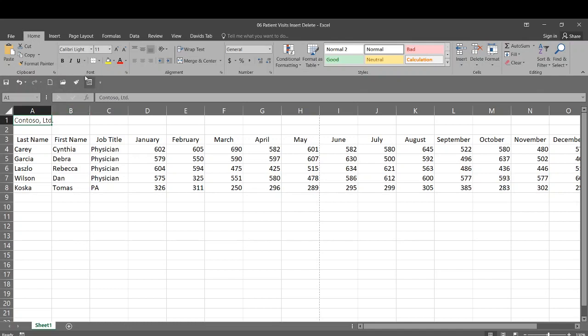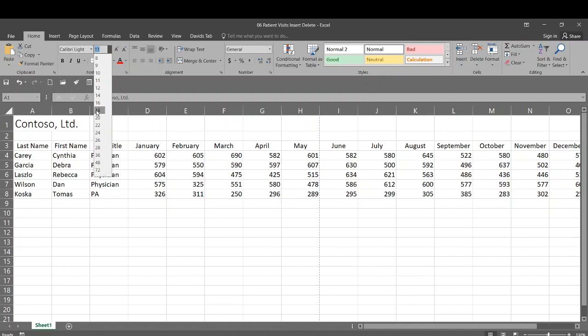So now we're going to go to the sizing, which is next to the font in the font group. We're going to click that arrow right next to the size. And we're going to change it to 18 points. So we're going from 11 points to 18 points.